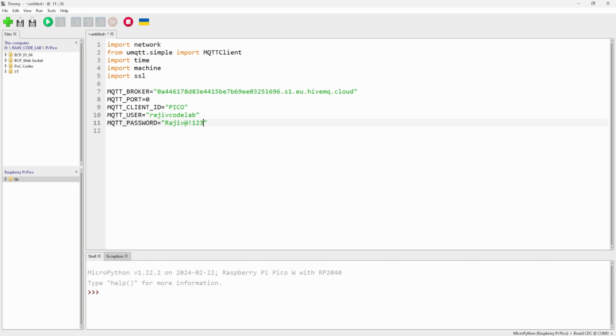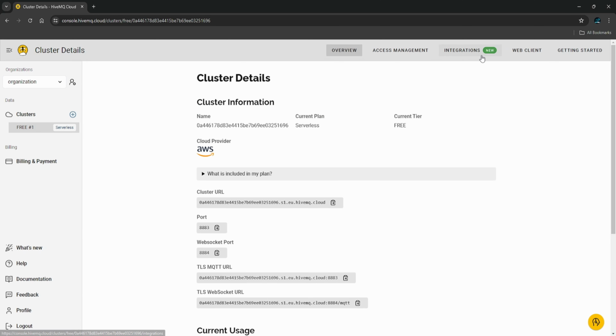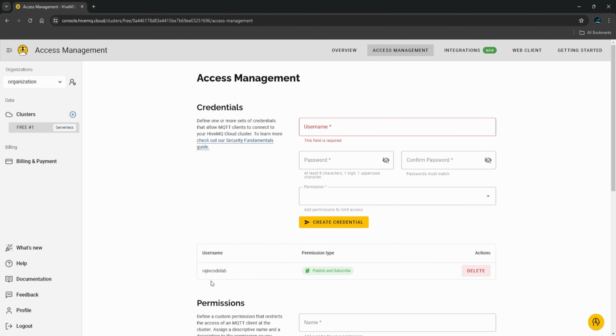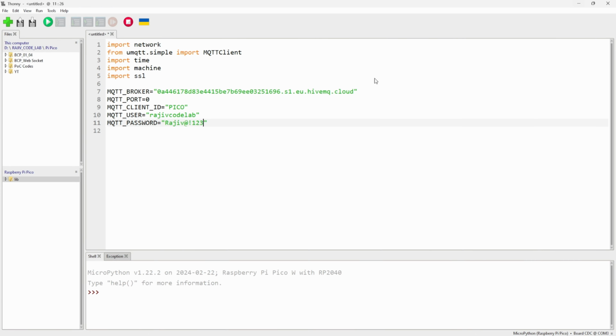Okay, so let me just walk through once. So basically once you go to the access management, here you can create your username and password. So if you can see, here I have already created, okay, in the previous video. So yeah, we are good. So now let's write the further code.